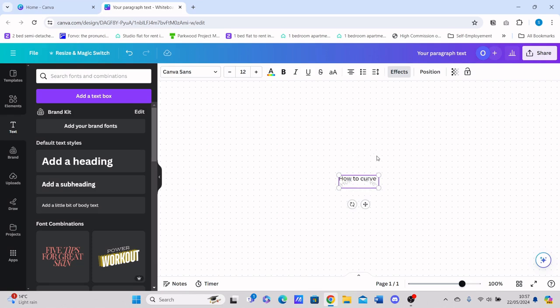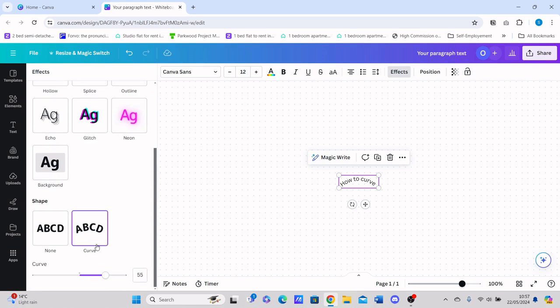How to curve. Once you're happy with that, you've gone to effects, scroll down, and that curve, you can change the curve to position it however you like. And that's how you change your text to curve in Canva.